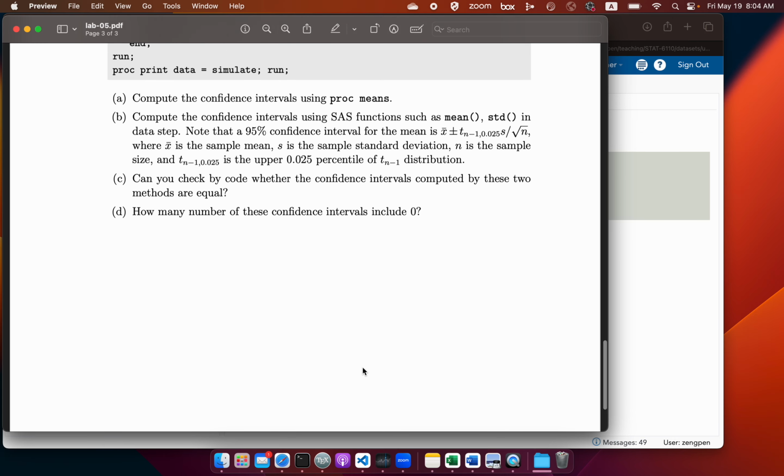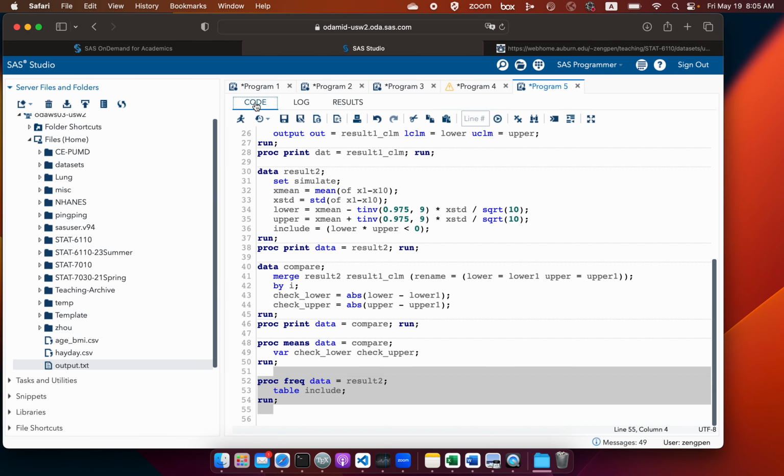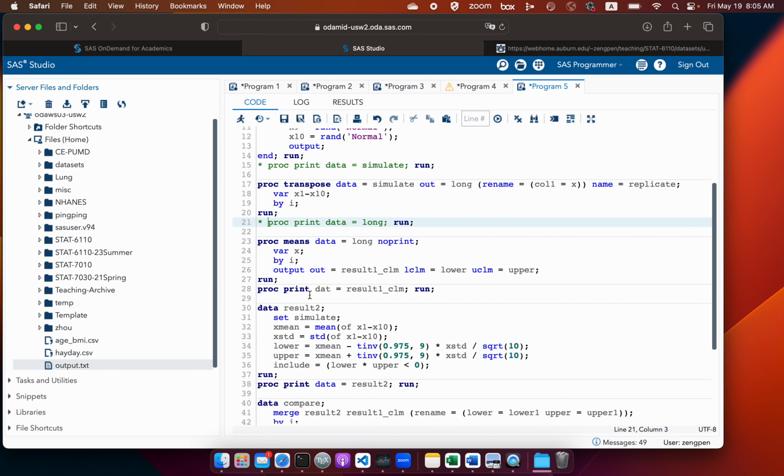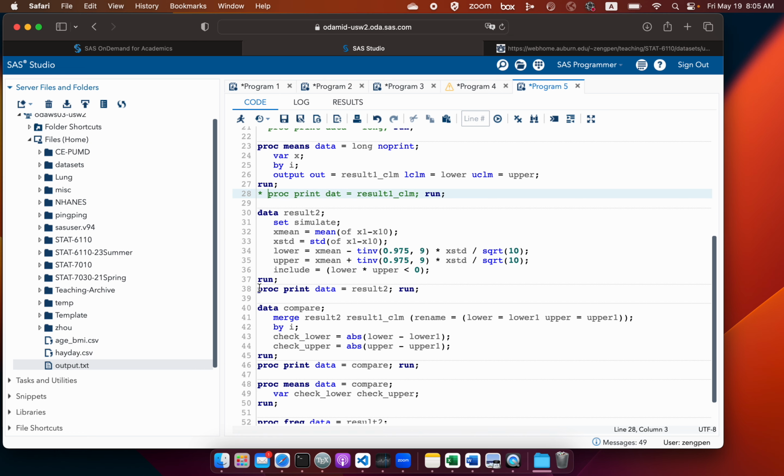Okay, so this is the last question. Because here we only run this for 100 times, let's change that to 10,000. If you want 10,000, you may want to comment out those print statements, because it takes too much time to print those. I just comment out those print statements.